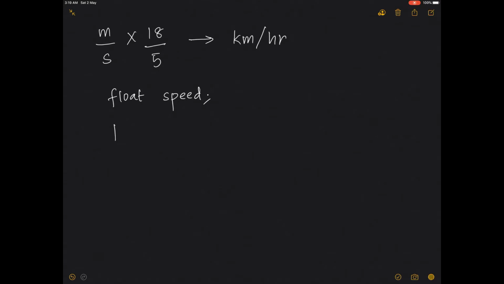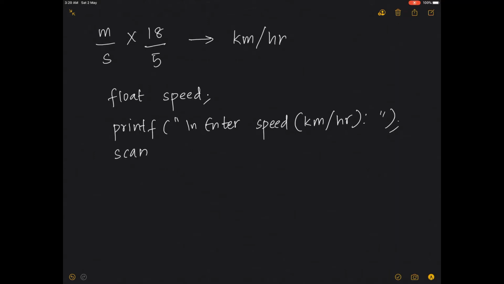And let's say I'm going to ask my user for entering the speed in kilometers per hour. So enter speed, and let's give a suggestion of unit as kilometer per hour, and take the input scanf, %f, and ampersand speed.